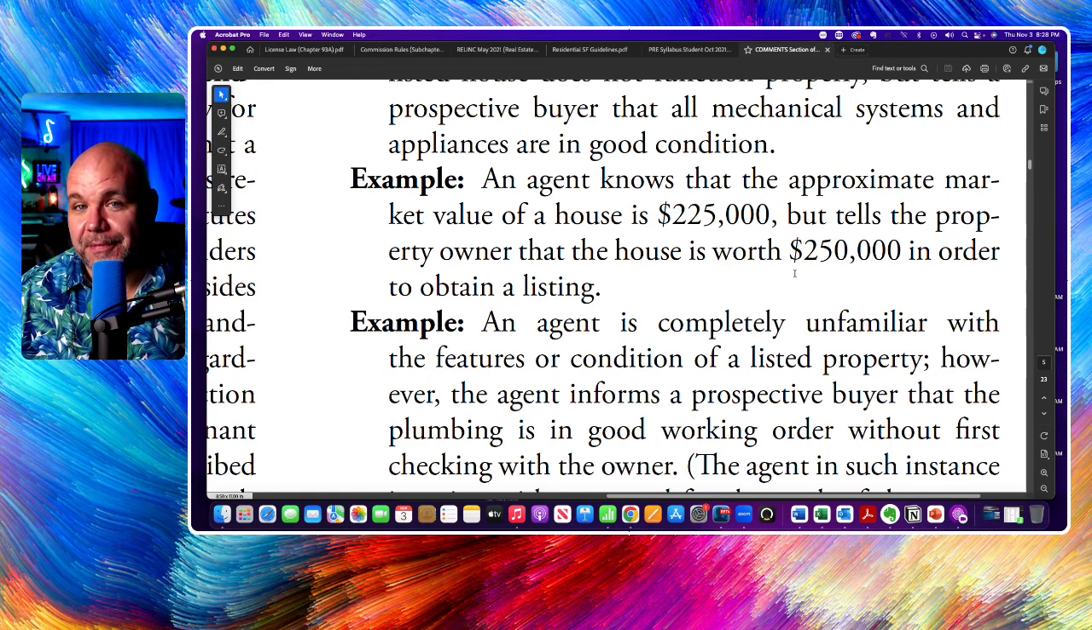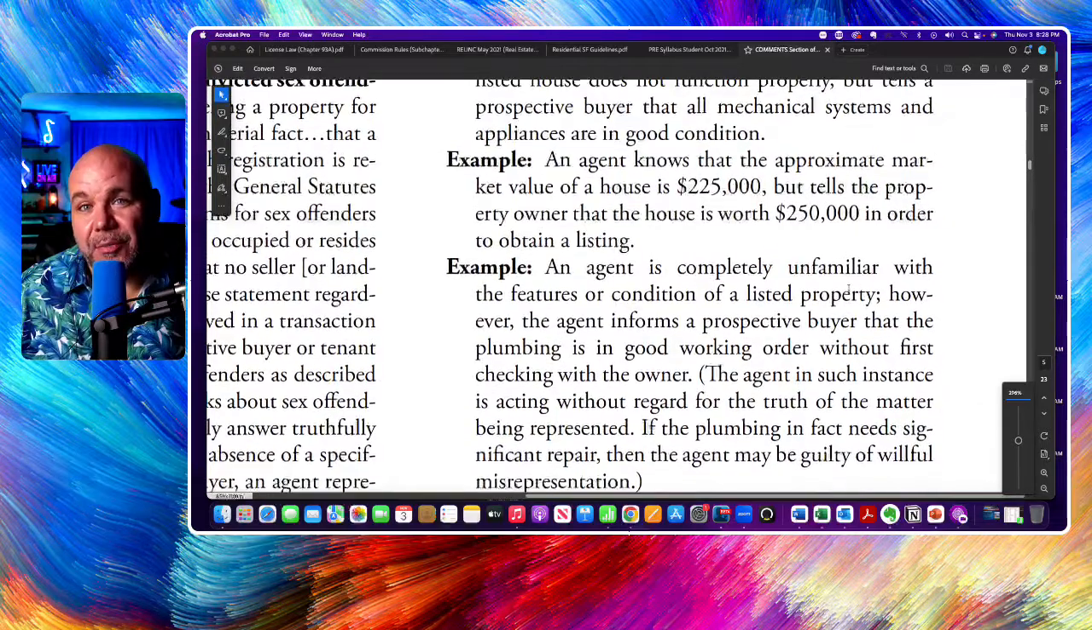Now you're in trouble. If they decide to click the complaint button at the Real Estate Commission website, now this matters to you. Now you could be facing willful misrepresentation. I just thought that was pretty interesting because it's so prevalent.